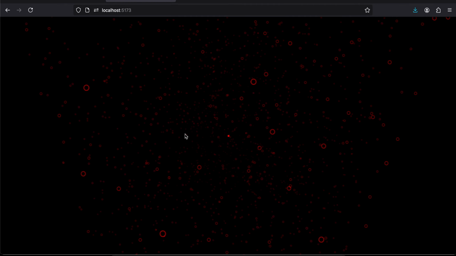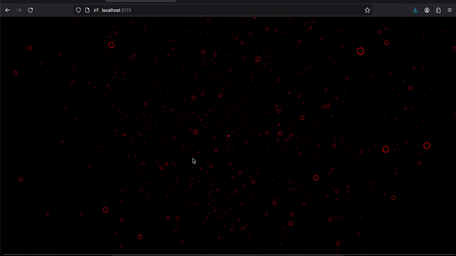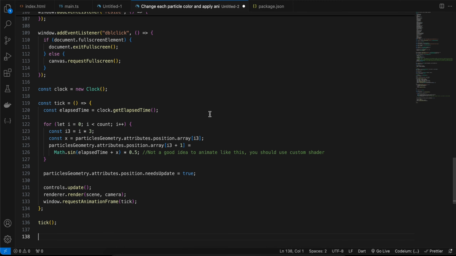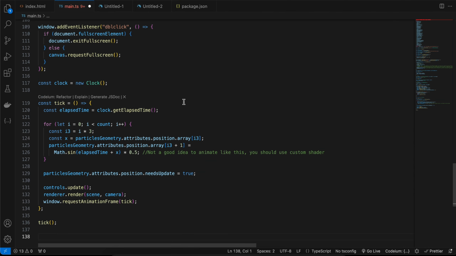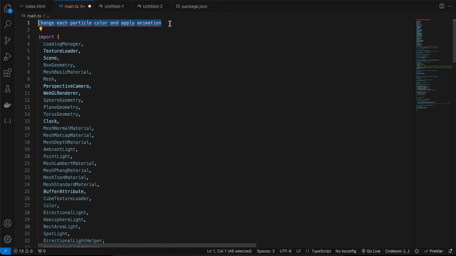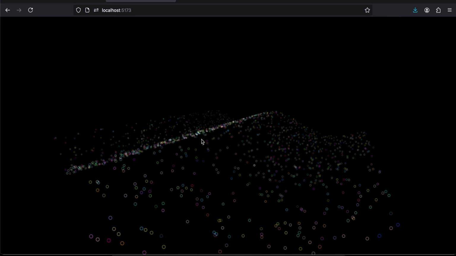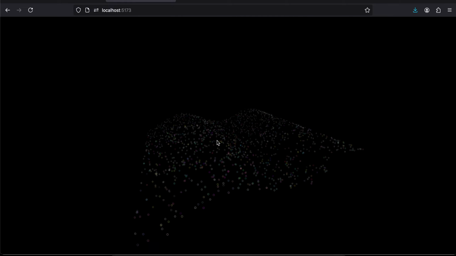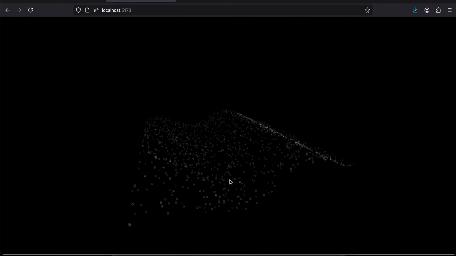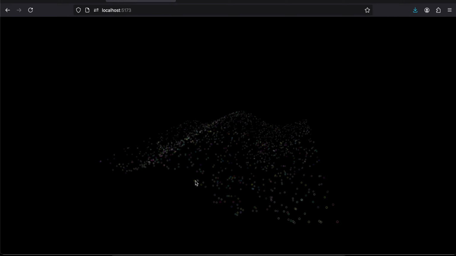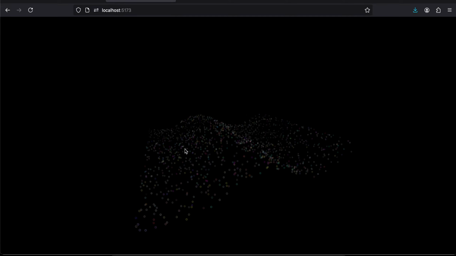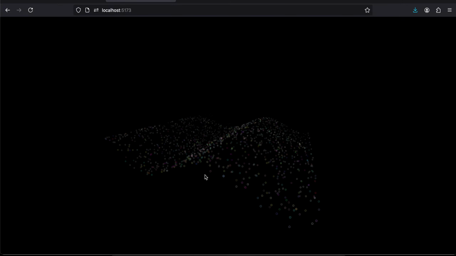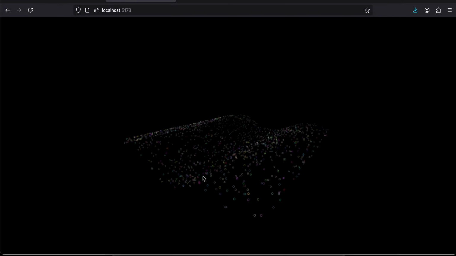As I showed you, here I was just changing the color of all the particles. If you see, all particles are red, but what if I want to change the color of each and every particle? So I have the code for that as well, and I'll just copy paste it, and let me just remove this. If I show you this, this is how the particles look, each one is a different color. Of course there might be some particles which have the same color, but most of them are different. And here I am applying some kind of animation to it.